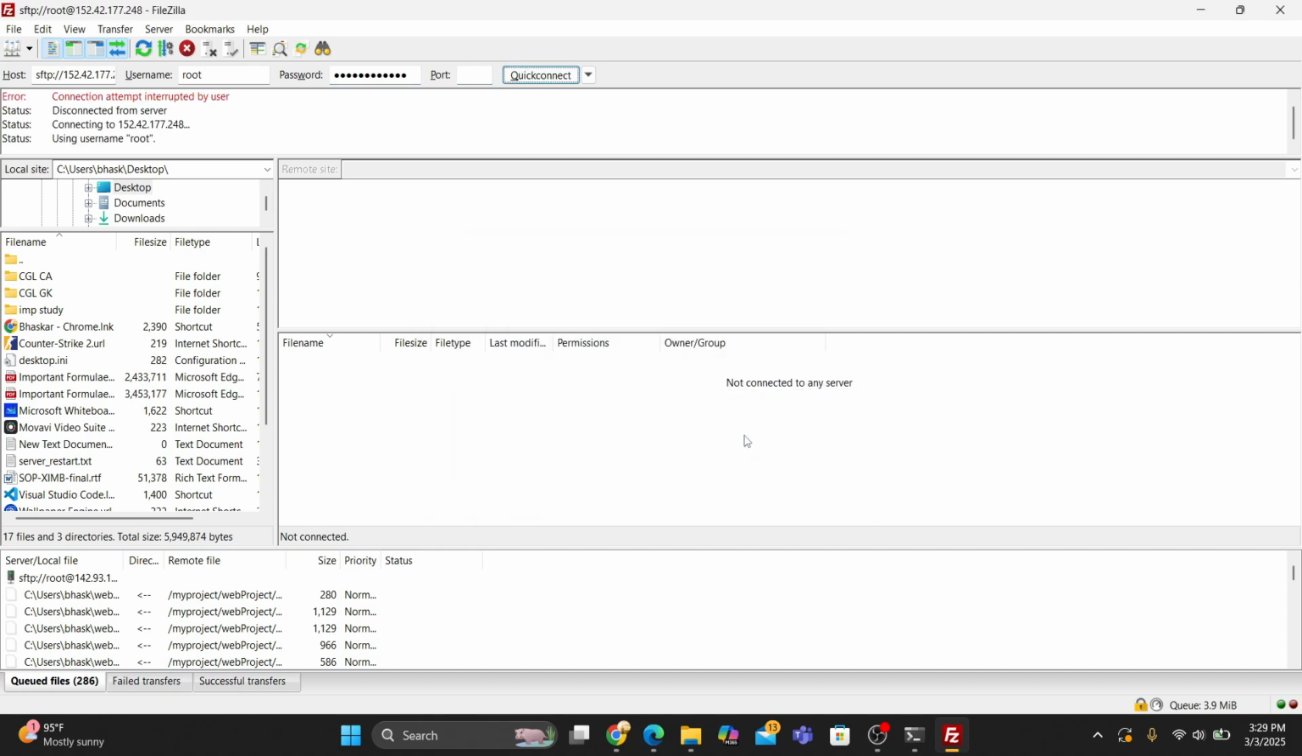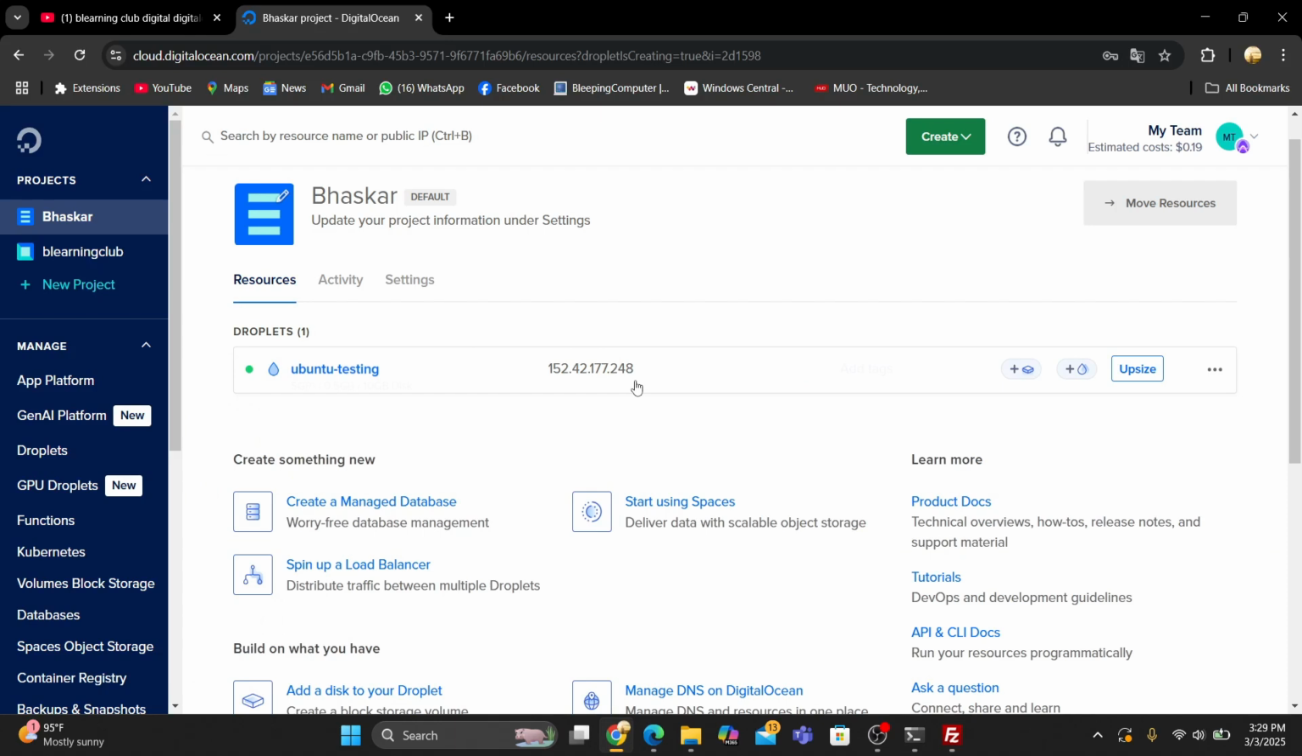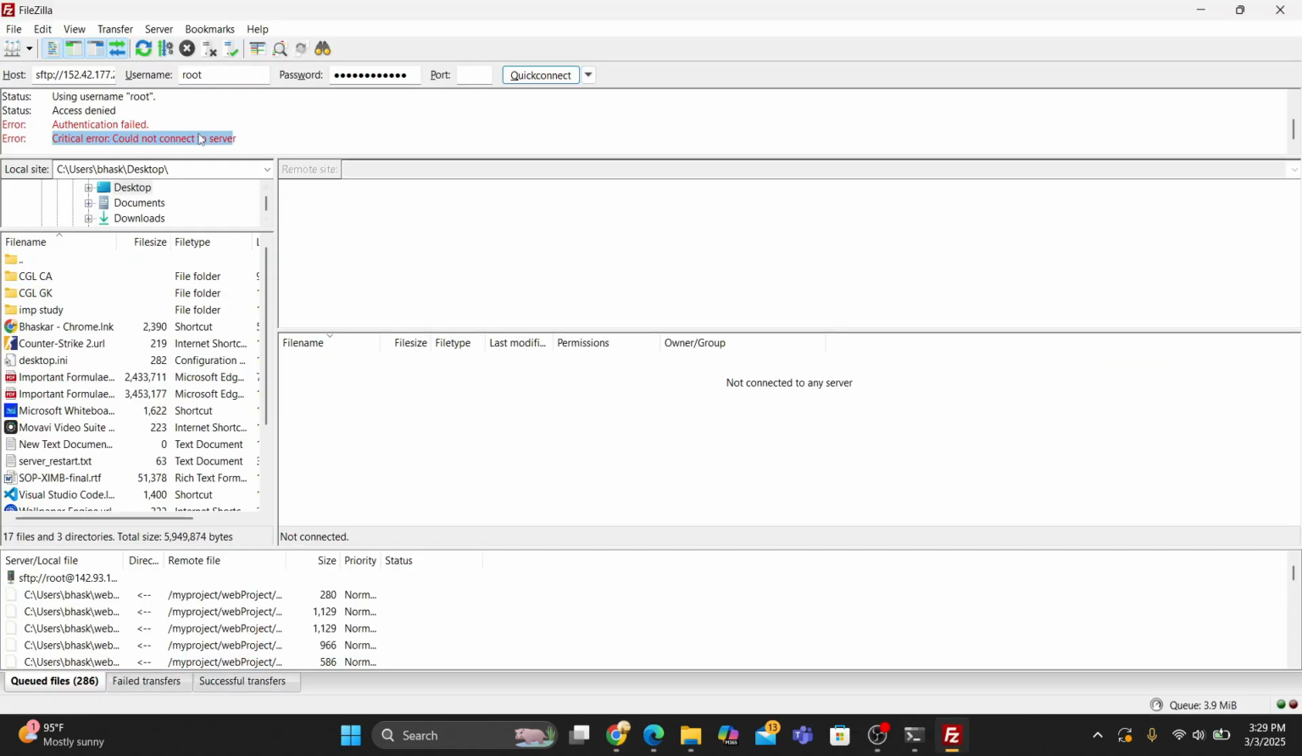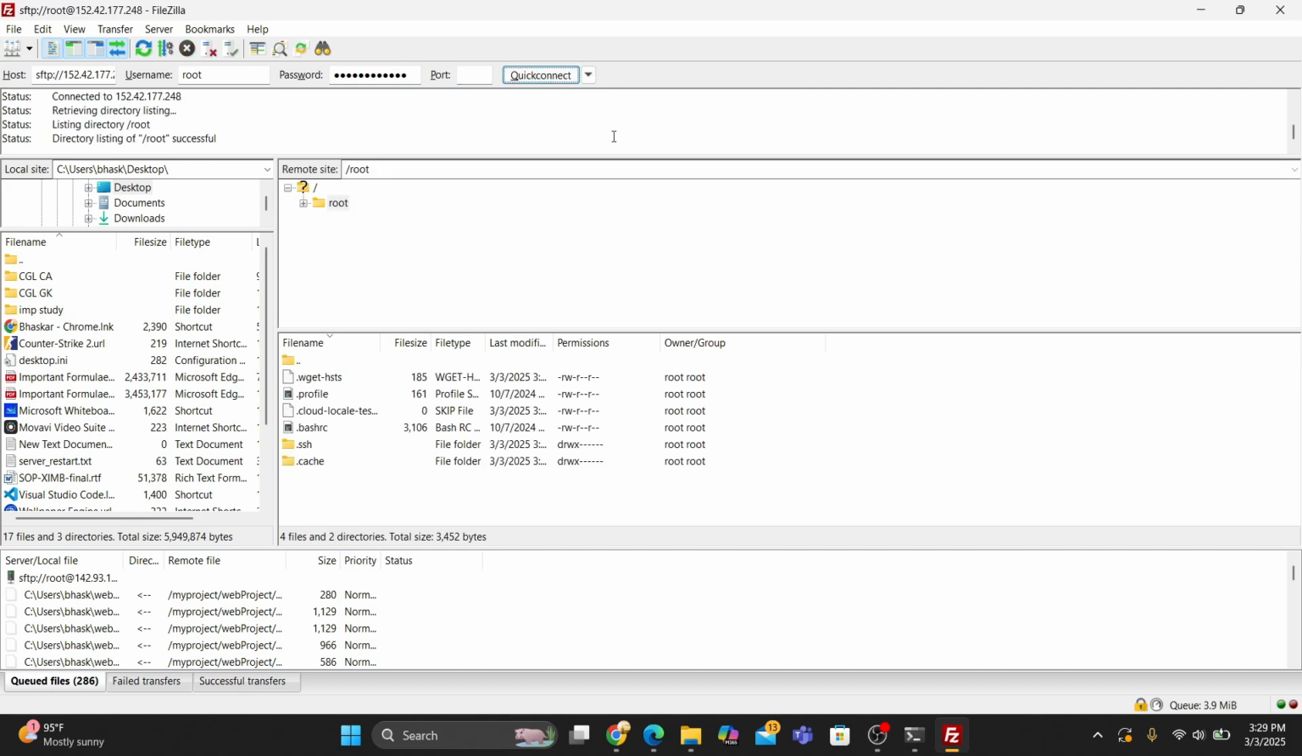This time is it connecting or not? Authentication failed, could not connect to the server. What's happening, friends? Just copy it, it will connect. Paste it. I think I am wrong, type the password: root, and the password admin00admin, and port is 22, quick connect. Yeah, so I typed the wrong password.